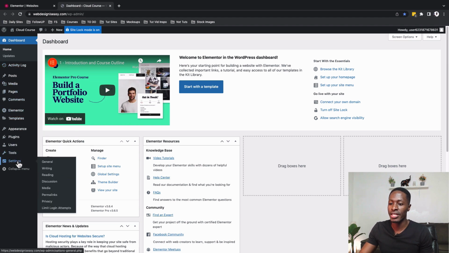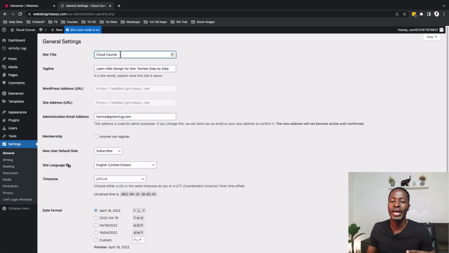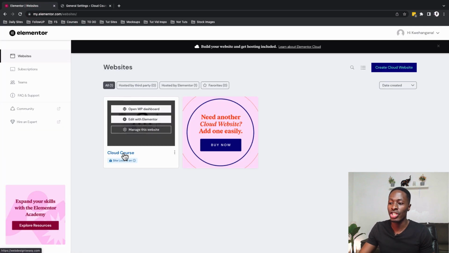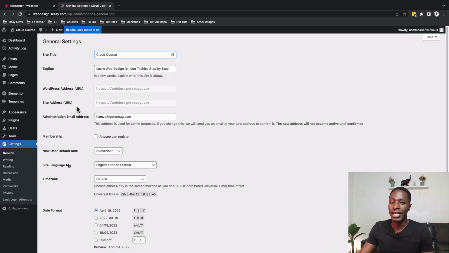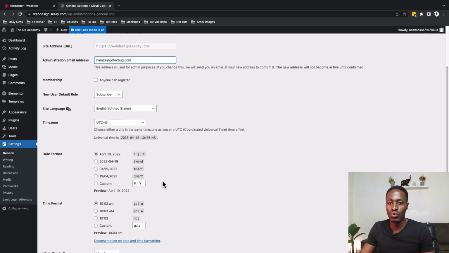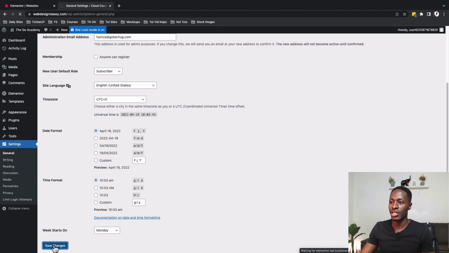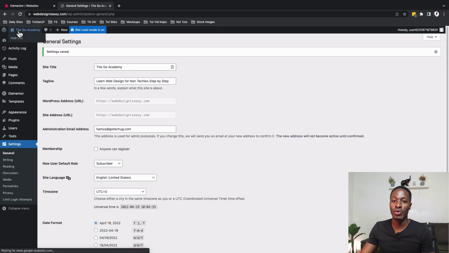So when we come over here to the settings option under general, remember I told you we cannot make changes to our website name in the Elementor cloud option once you make changes to it over here. But inside WordPress, under general settings, we can make changes to the site title or the name of our website. In this case, not the hosted package on the cloud license. So in this case, I can say the Go Academy. Okay, and I can make changes to the tagline, I can make changes to the administration email, just like we've been able to do before. Here I'm going to say save changes. Great, now we have a new name for our website.